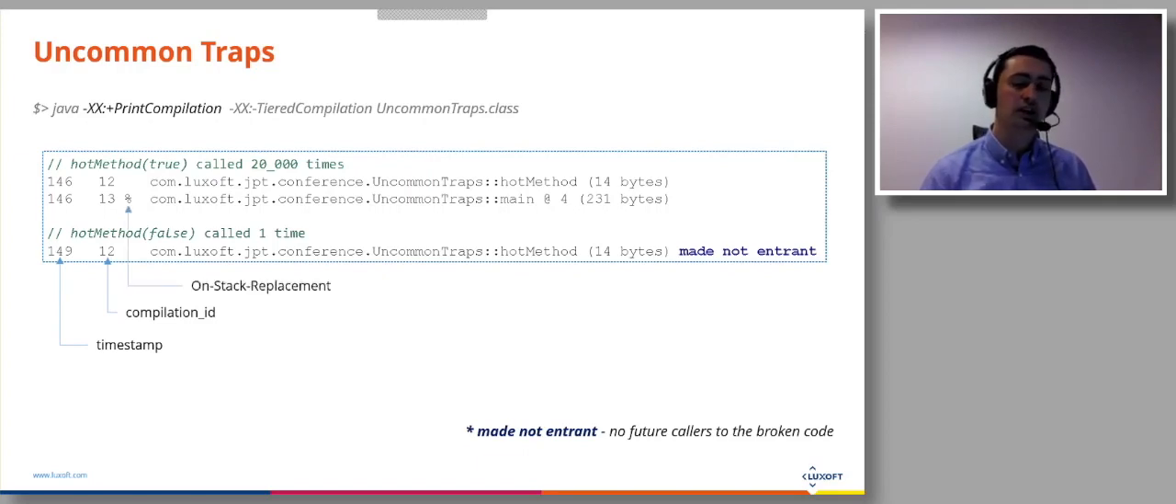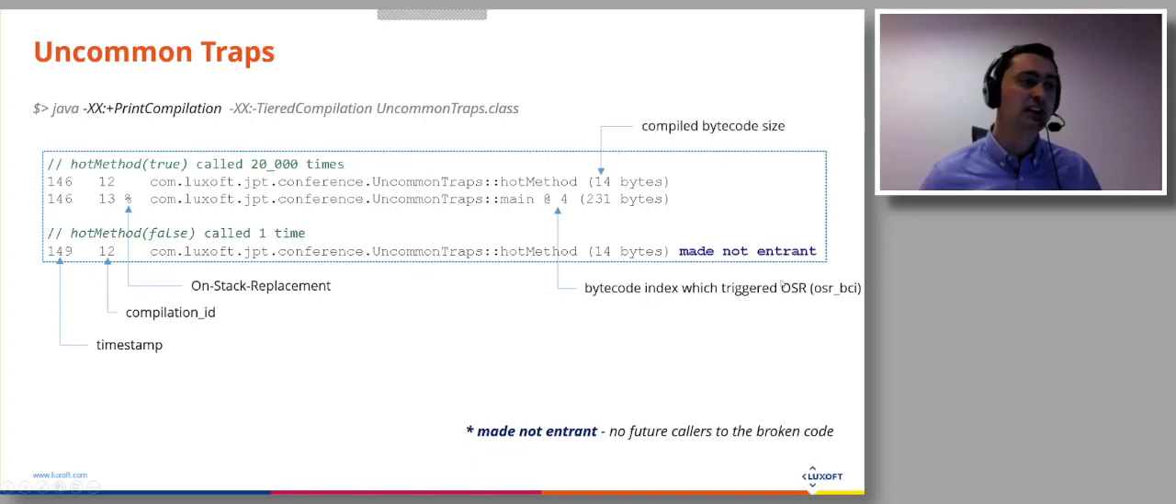This percentage refers to the on-stack replacement. What is on-stack replacement? It is mainly triggered by the loop back-edge counter when it reaches a certain threshold. For example, I call my method, and inside my method I have a long-running loop. This long-running loop can make the method hot as well. The rationale is that it doesn't make sense for the just-in-time compiler to wait for the next method invocation. Let's replace the interpreted frame with a compiled frame at that moment. So this is on-stack replacement: when we have a long-running loop, the interpreted frame is replaced by a compiled frame. And because we had on-stack replacement, we have a bytecode index which triggered it. The number of bytes here refers to the compiled bytecode size.